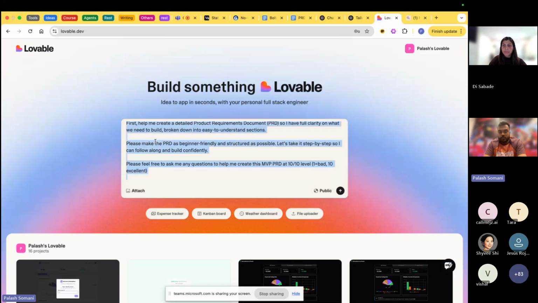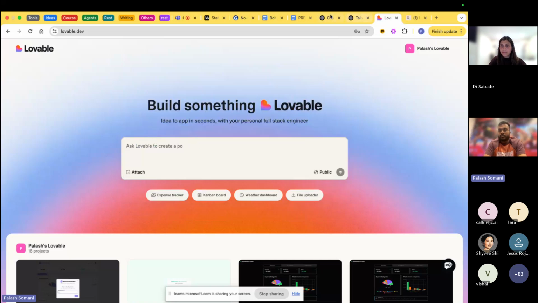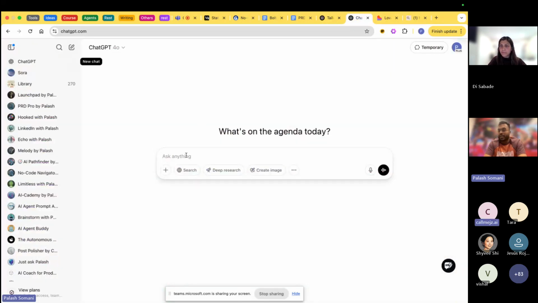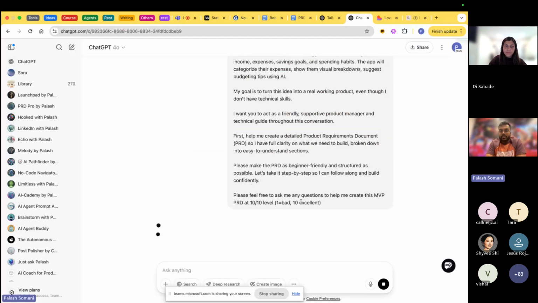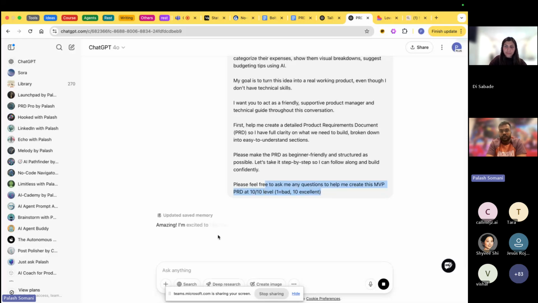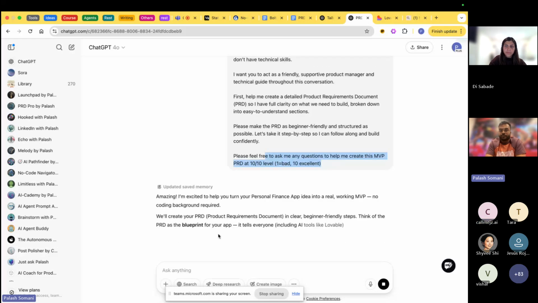This is the first prompt, which we will not paste in Lovable, but rather in ChatGPT. You can try this with ChatGPT, Claude, or any LLM you regularly use to help build that PRD. We'll paste the prompt and hit enter. Given that at the end we said to ask me any questions so you can do a 10 on 10 job, the expectation is that it will first ask me certain questions before drafting the PRD.